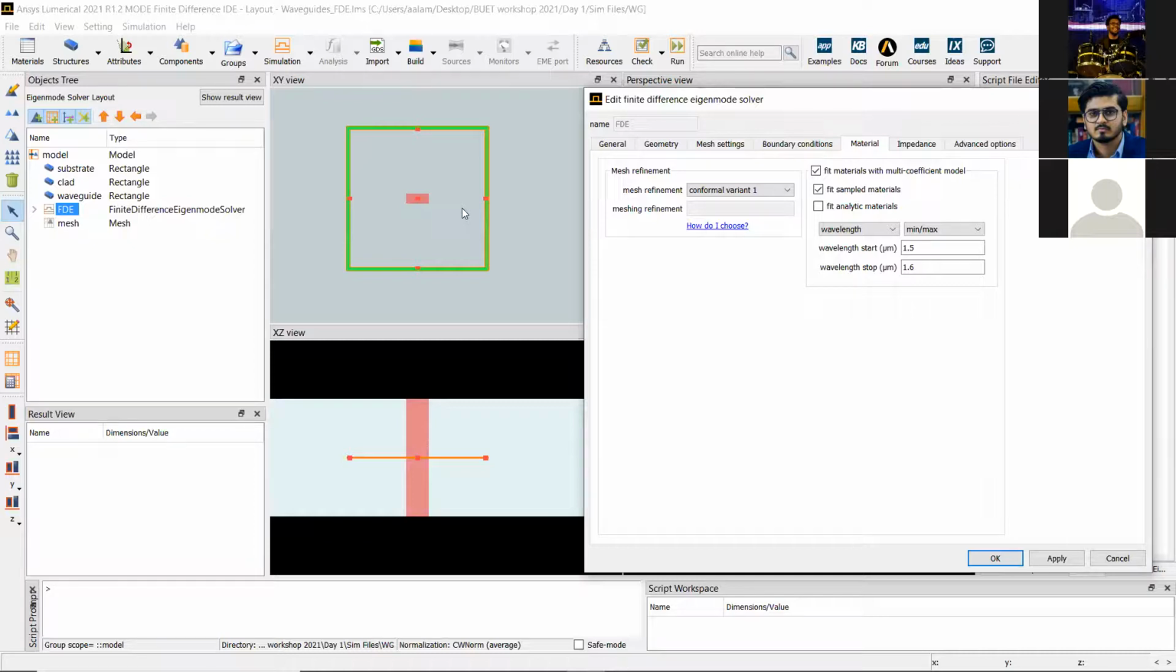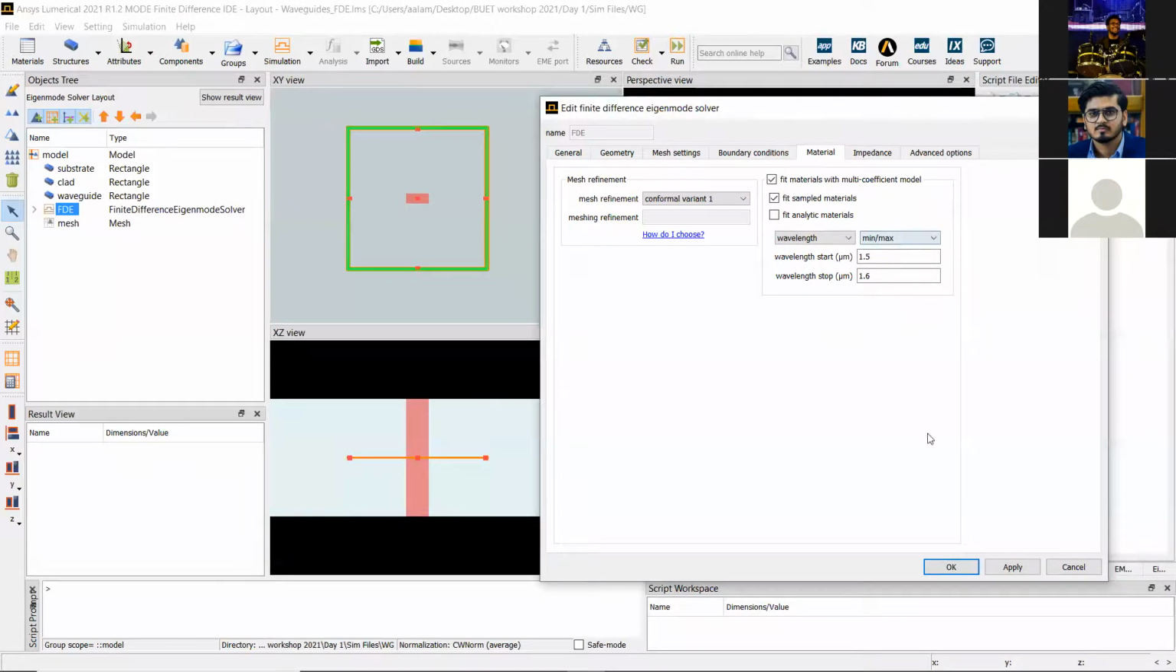However, if you want to calculate the group index of your waveguide, then you would have to run a frequency sweep or a wavelength sweep. And when you're doing a wavelength sweep, at that point, you want to have accurate variation in the index as a function of wavelength. And then it makes sense to use a multi-coefficient model. So that's why in the material section, you'll see that we are still asking the solver to fit materials with the multi-coefficient model, just like we did in FDTD. And that's because you're not only going to run simulation at a single wavelength, but you would also, in most cases, want to do a wavelength sweep. And then you want the proper dispersive nature of the material. You want to capture that effect accurately.